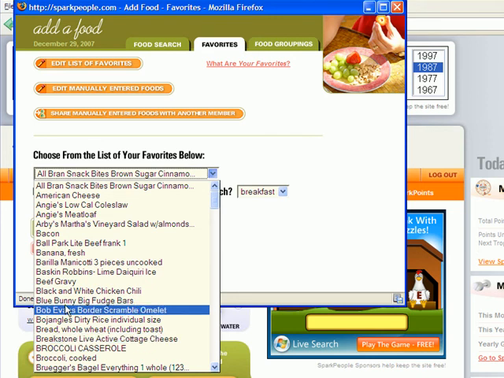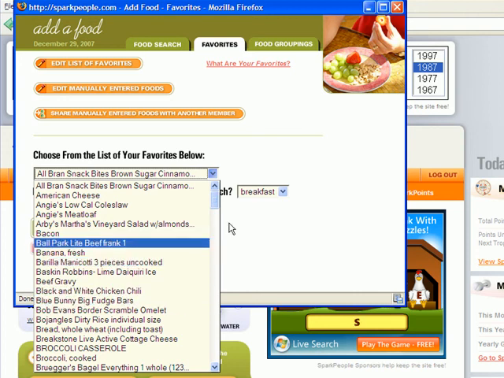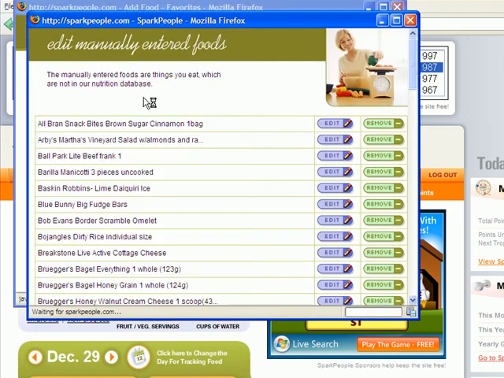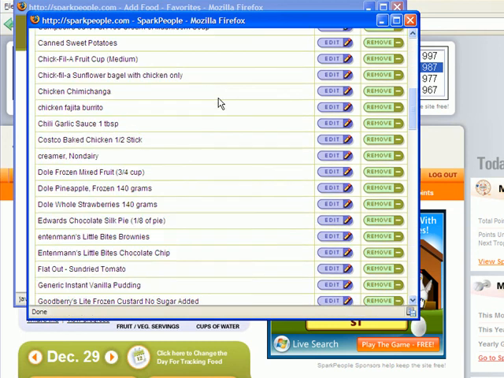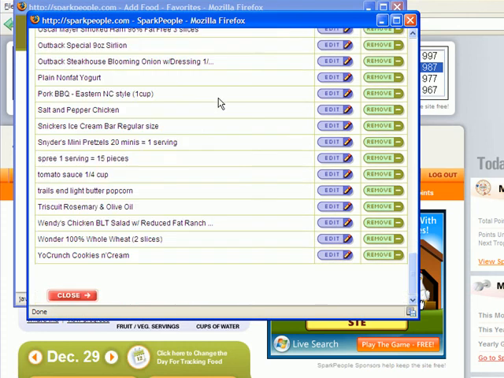Y'all don't really see that. You don't see Bojangles dirty rice. Things that I have to go to other websites to find the calories for, I will add in here. And the way that you enter a food is you click edit manually entered food. You take something off or you change the calories if you've got it wrong or whatever, but you see my whole list. I have a very long list here. So we're going to close this.